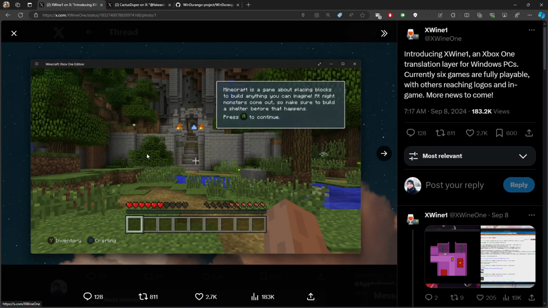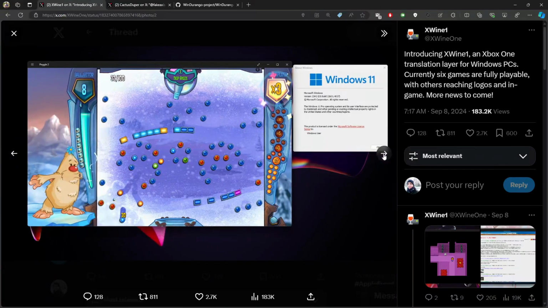Let's explore. So we have Minecraft. This is the Xbox One, claiming that this is the Xbox One version. We have also Beagle 2. This is also a great platformer on the Xbox. I mean, this is from EA. And as you can see here, we have Windows 11. This is running on Windows 11.